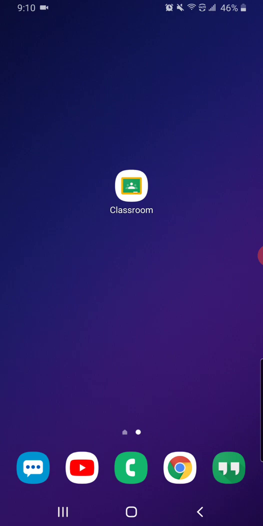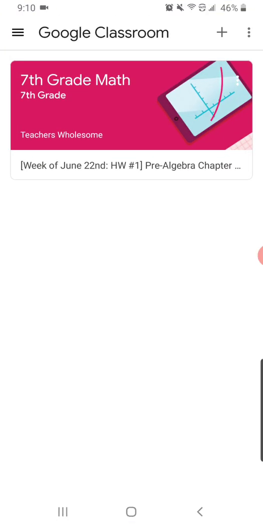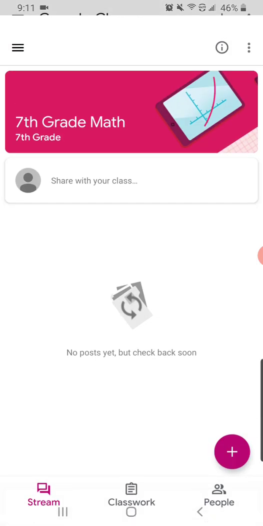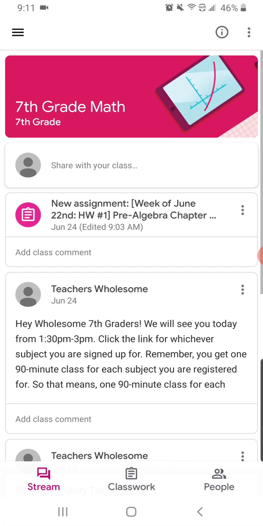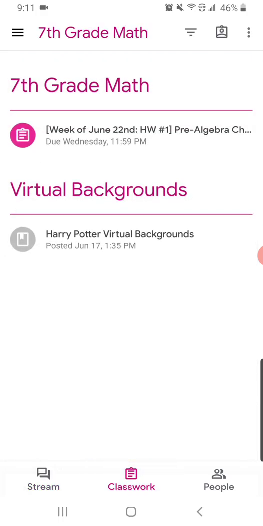Once you do that, this is the step on how to upload your work. The first thing you're going to do is go into Google Classroom, and I'm going to show this for the 7th grade class. When we go in, it's going to take you to the stream screen. On the bottom left it says stream. We want to go to classwork. The latest homework assignment was homework 1 that I assigned, so we're going to click on that.